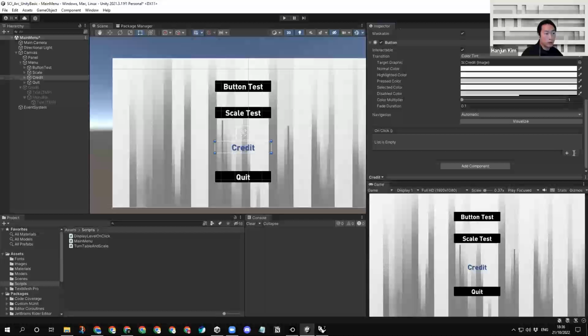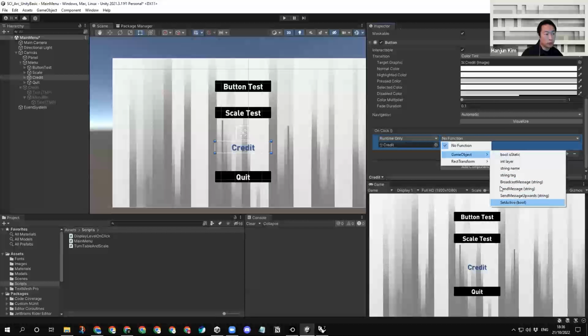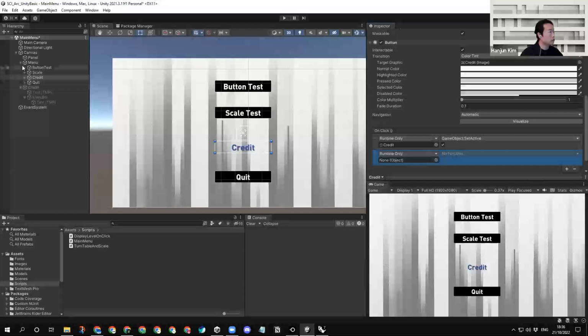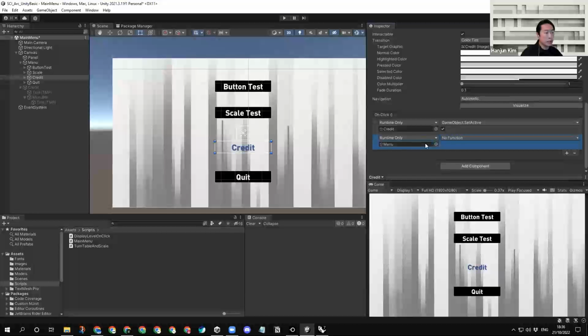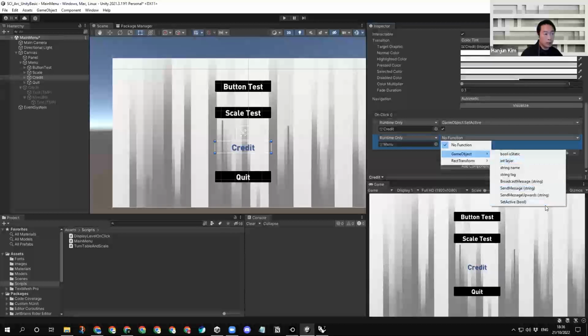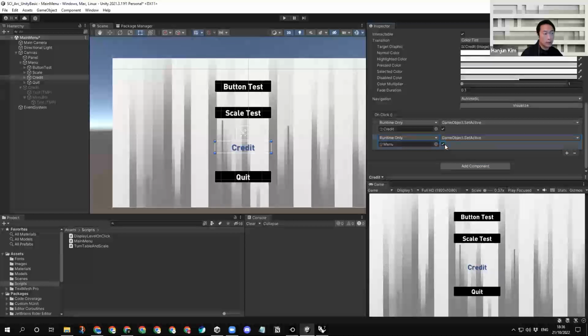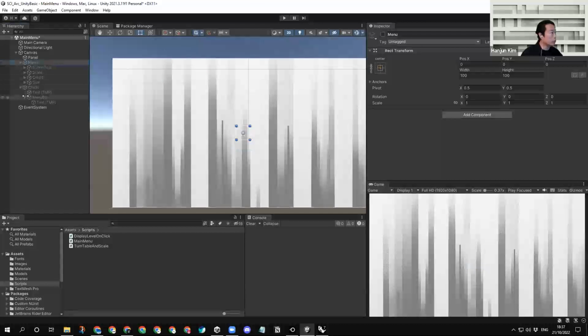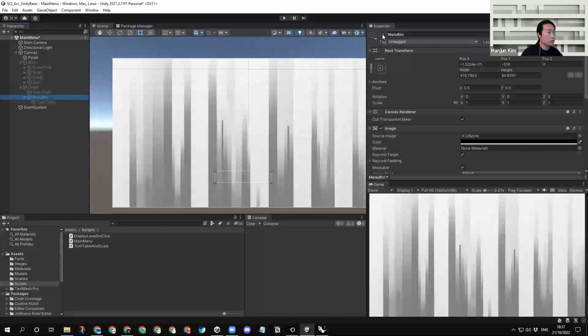Let's go to the on click. We're going to add the function, which is we're going to add the credit, and I want to make it enable when we click it. But at the same time, we have to disable the menu screen. So I'm going to attach the menu and again, set active. And this time I'm going to disable it. And then I'm going to do the same thing to the menu button over here.